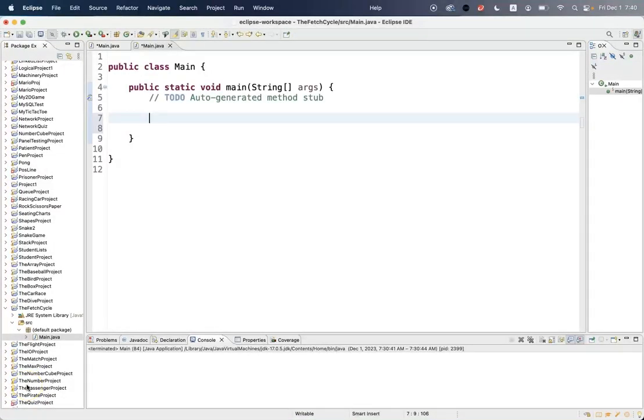Today we're just going to have a go at simulating the fetch component of the Fetch-Decode-Execute cycle, and we're going to use this little project as an opportunity to consider one-dimensional and two-dimensional arrays. Okay, so let's get started.